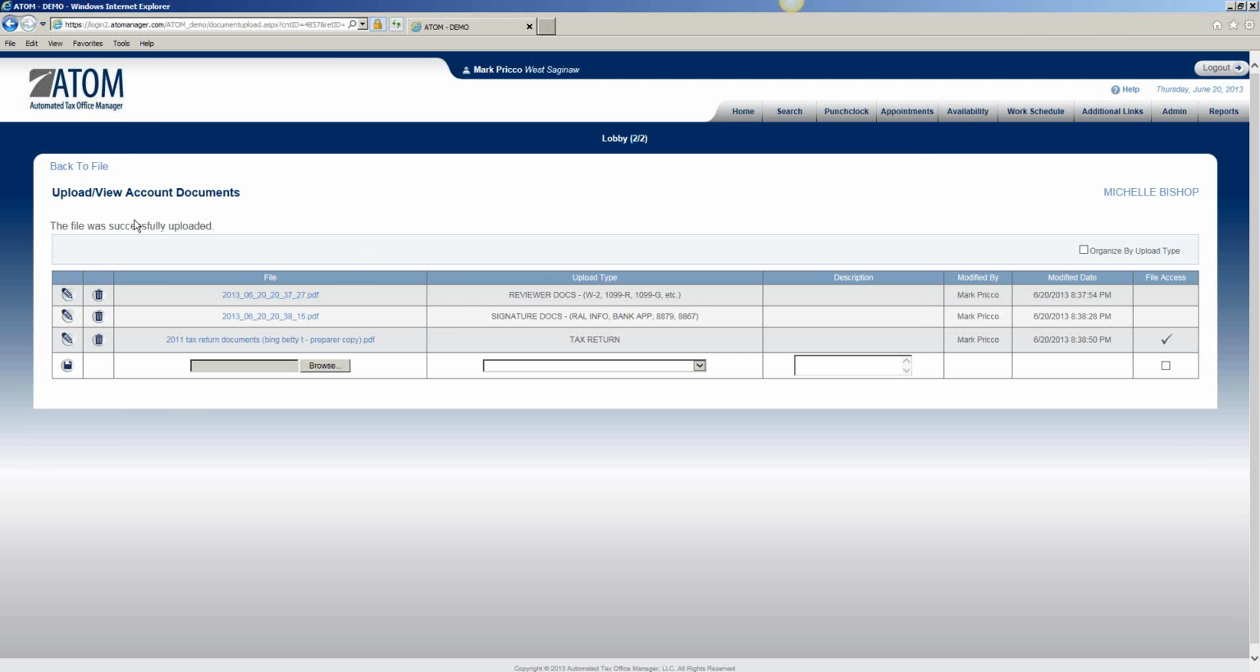So now I've put the source documents, her signature documents, the tax return, it's all in Adam. I'm going to hand all those documents back to them. If they want a paper copy, I'll put them in their folder. I then click back to file.